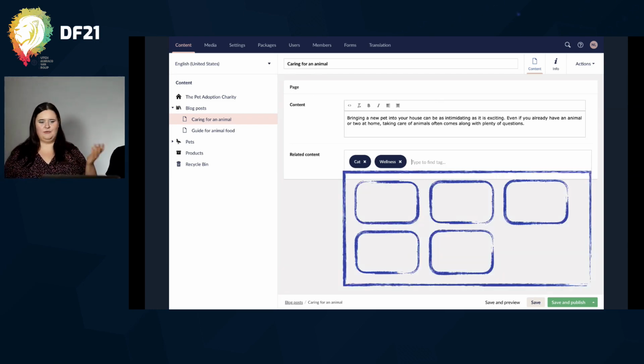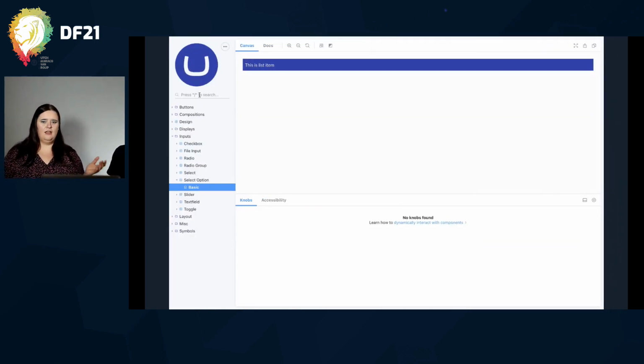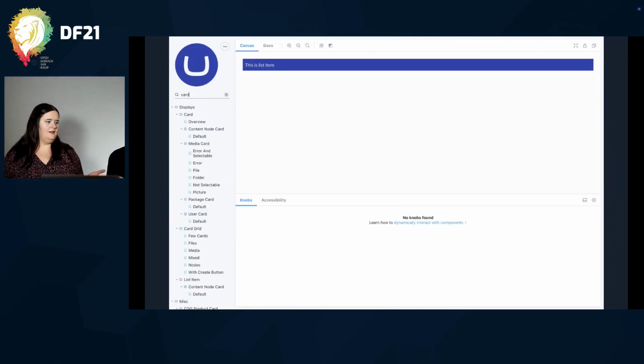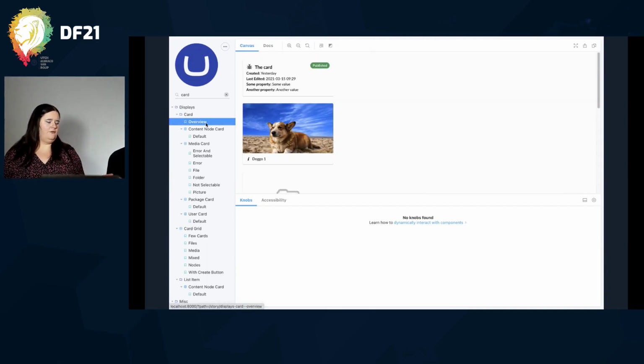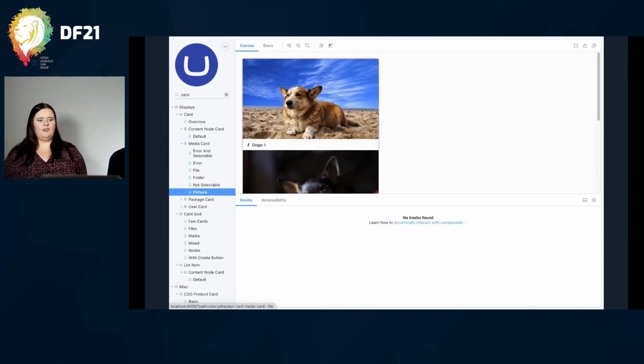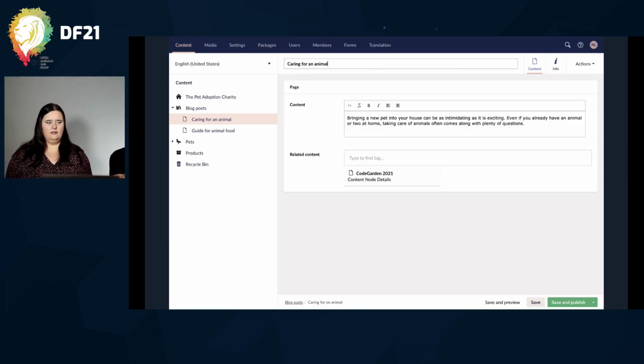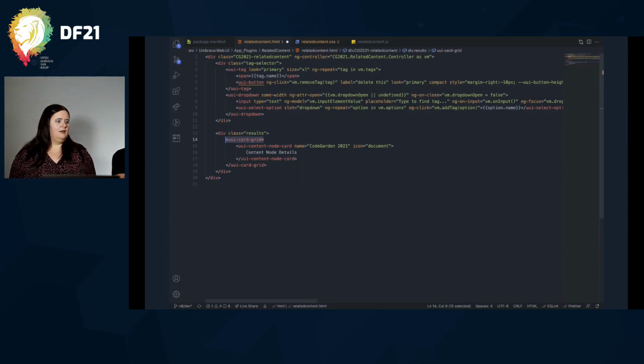But this is not done. We need some way to display the content. So let's jump into the UI library and let's find the card component there. Here it is. We have a couple of them there. We're gonna need this one with picture and the one that just represents the content. So let's put them into our property editor and let's see how it looks like. That's not much for now.